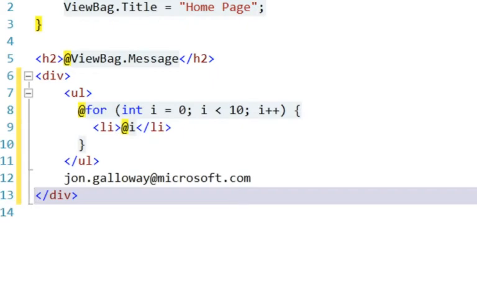An important thing to realize here is that this is not a new language. It's not really a dramatic new syntax. All we're doing is we're using this @ sign to transition into code mode, and based on whether we're using CSHTML or VBHTML, we just write C# or VB code at that point.